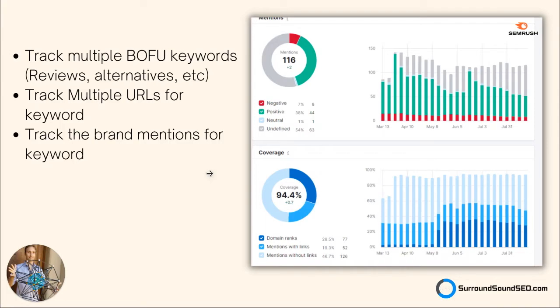We can track the brand mentions for the keyword, which is really, really useful. We have a separate person go through and fill out all of the mentions. By the way, the surround sound tool from SEMrush has a mention browser plugin that allows you to even look at where on the page the mentions are, which is really amazing. And then we're able to do whatever we need to do with that.